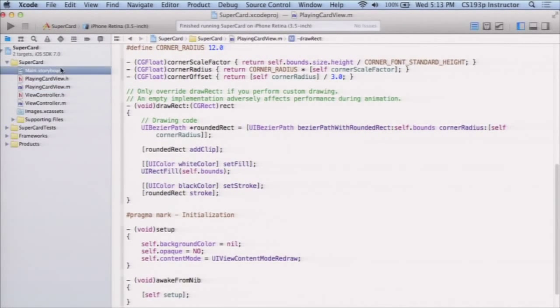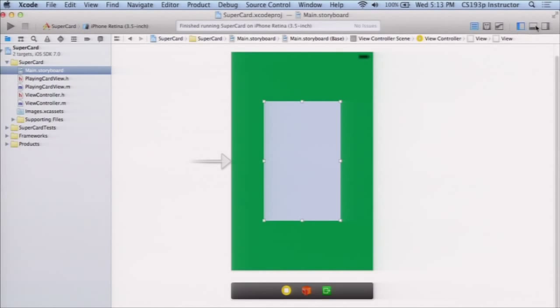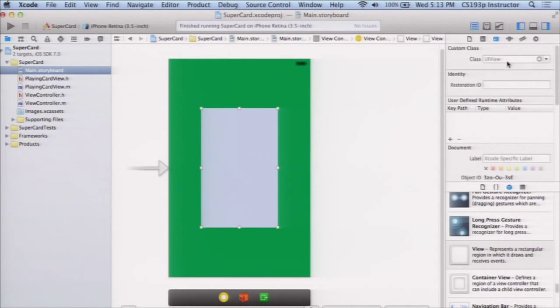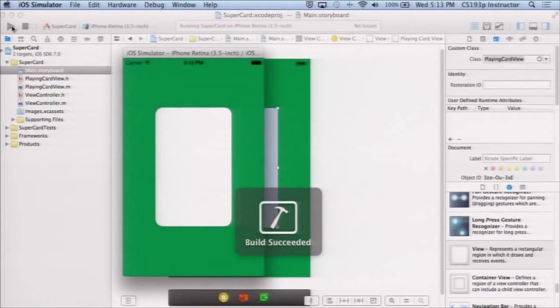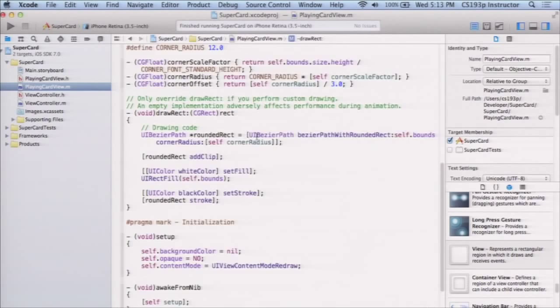Okay, so if I go back to my storyboard here, this is still a plain UI view. You see? UI view. So I need to change this to be a playing card view. Now when I run, the system knows that's a playing card view and I get a nice rounded rect. Okay? See my corners cut off there? It's all good, and there is a little black line around there. It's hard to see, but it's there. Okay? All right, so we're off and running here.